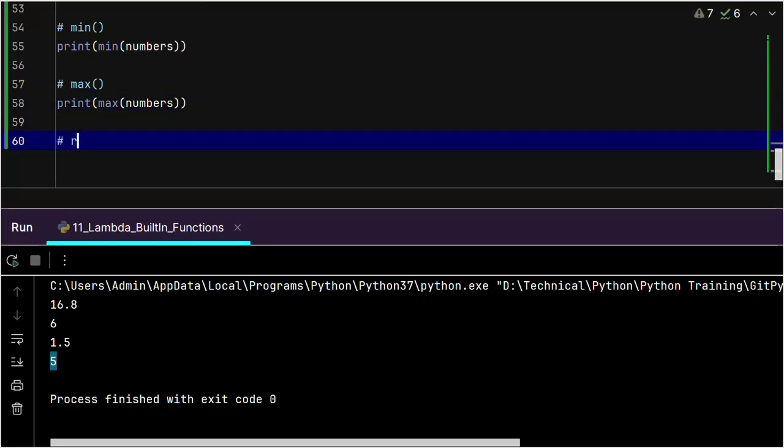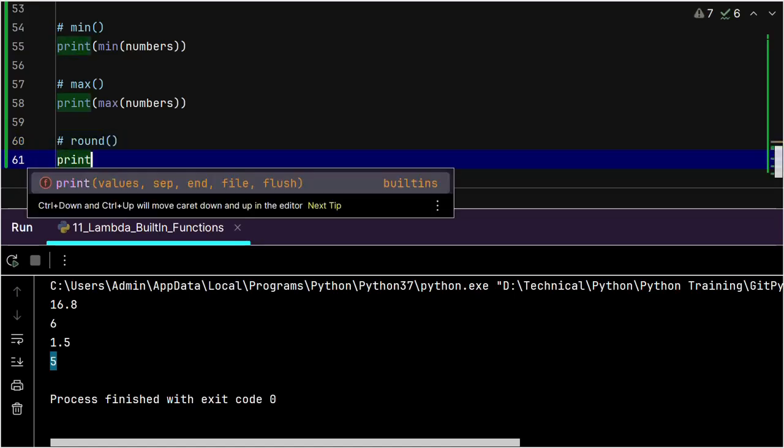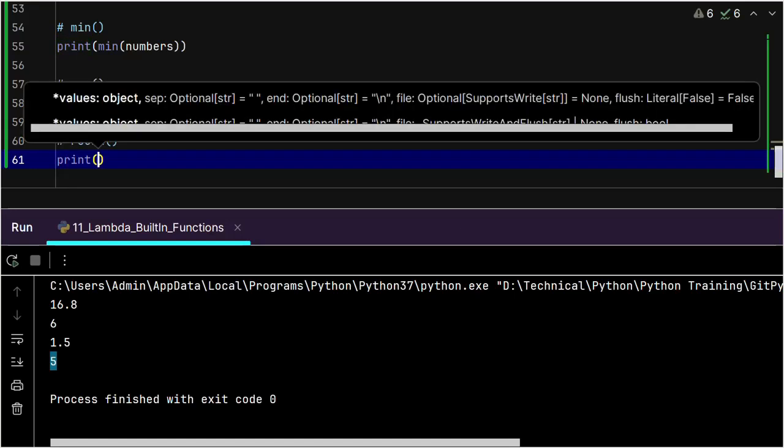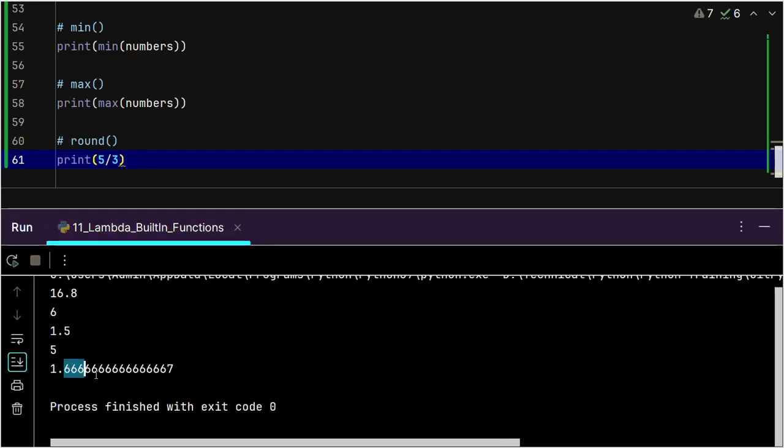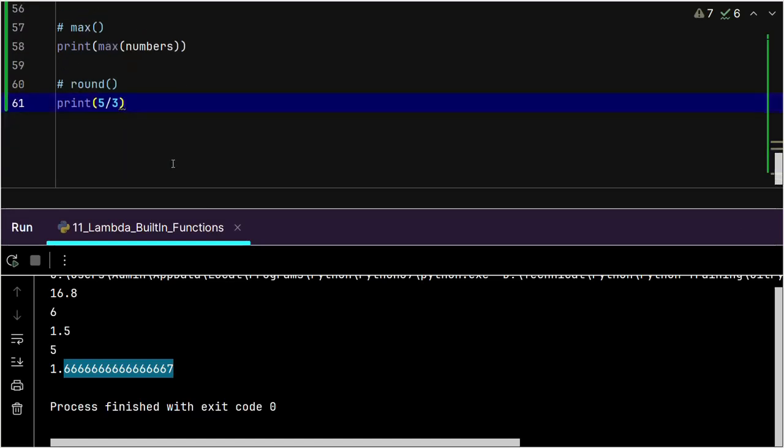Then round. Okay, this is a very important one. During calculations we have seen, right? Let's say I'm just doing 5 by 3. So how much do I get? I get 1.66666 like this, right? Nobody likes it in real time. We want to round to 2 decimals or 1 decimal or however many decimals you want. That is where this round function will help.